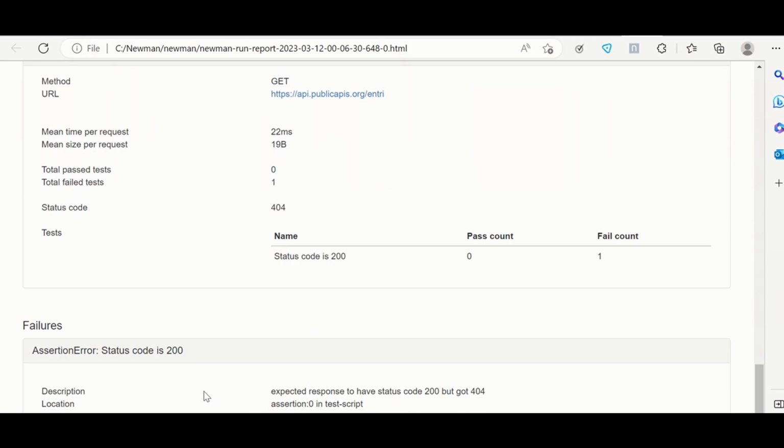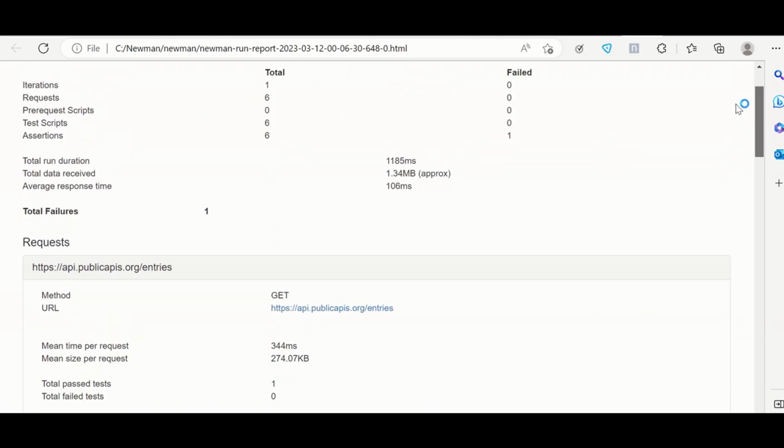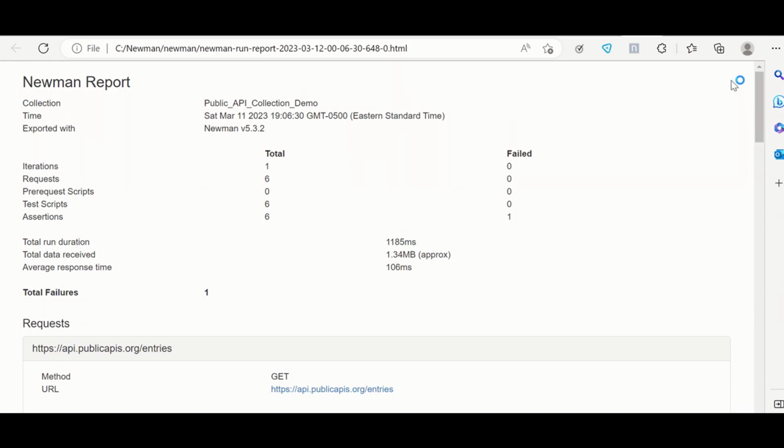So that's how you generate a report using Newman, and then you can run your collection of APIs using Newman. You can schedule it also, I believe. You can run it, and you can generate a report in different formats, and it's a very convenient way of running a large number of APIs in a collection format, and get a report out of it for your automation.